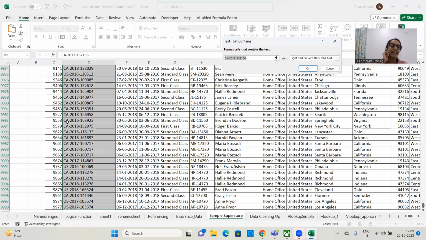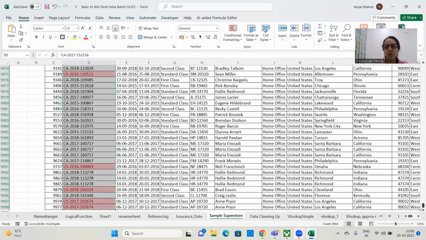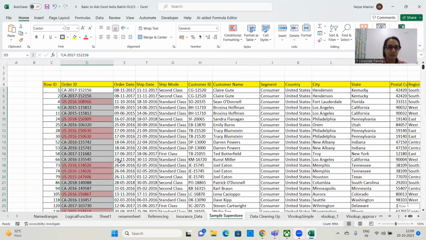Now in contains, I can look for one particular text combination within the data. So let me look for US. Wherever there is US, only those instances will get highlighted. Click on OK, and this is how you will use the contains function.